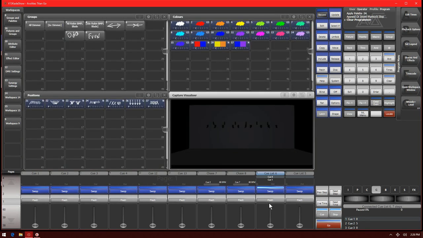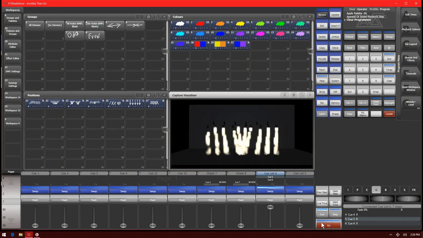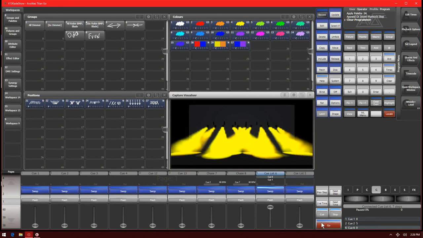So if we bring it up and hit Go, we can go cue by cue. Now we're back to Q1, Q2, 3.1, 4, 5, and now 6. So that's another way you can add a cue to the Cuelist.